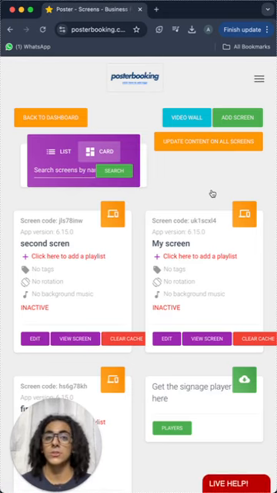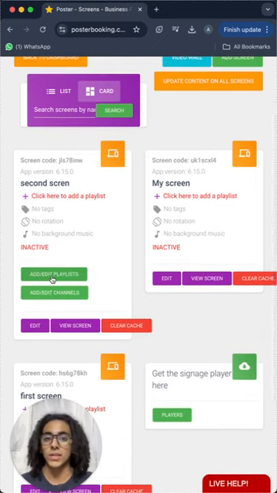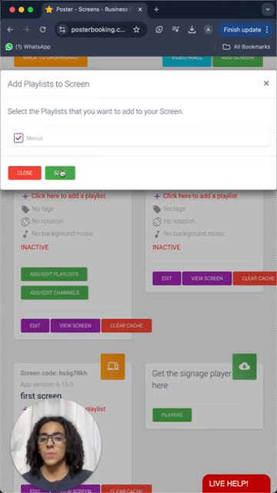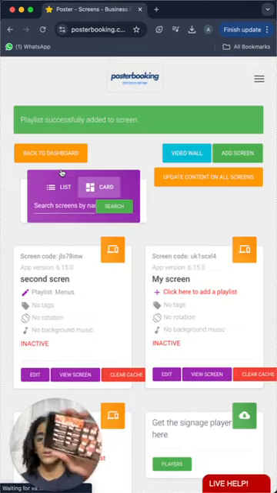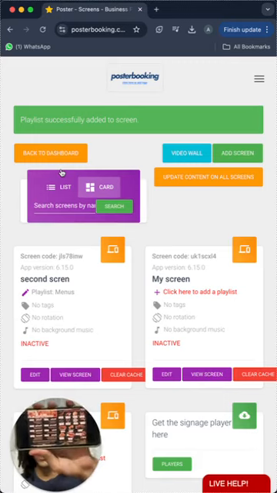displaying the content that is on the playlist. From the plus button here, we will click Add slash Edit Playlists and select our playlist. Press Save, and very quickly, it'll start displaying immediately, just like this.